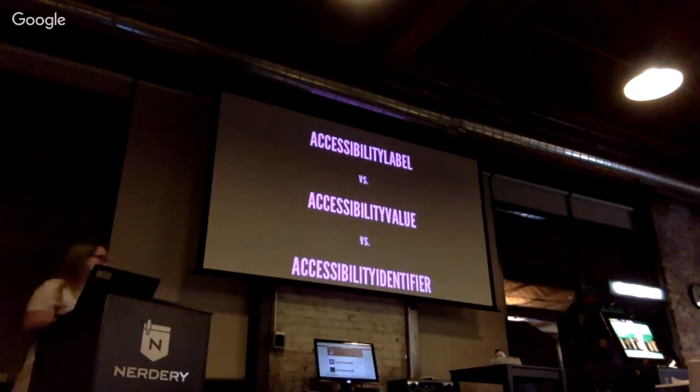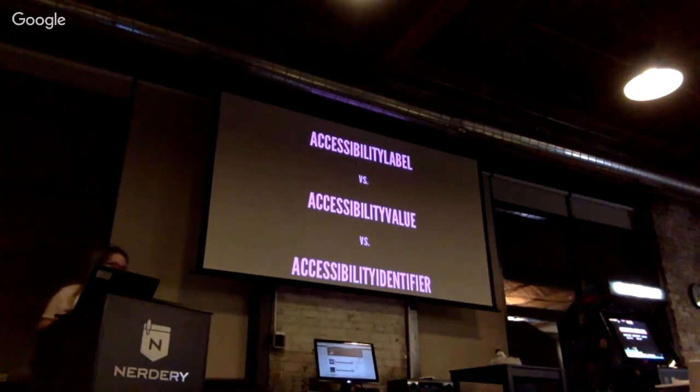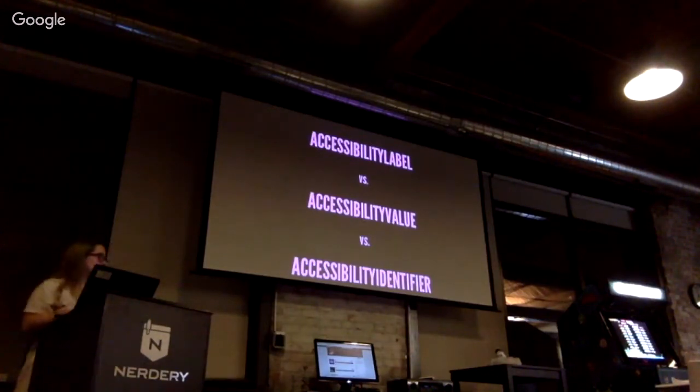A label indicates what an element is or does, and value is essentially state, so it indicates something that's going to be changing frequently. Accessibility identifier is something different. It's used for UI automation testing. So you can put whatever you want in there. It's not a user-facing string. It doesn't have to be localized.